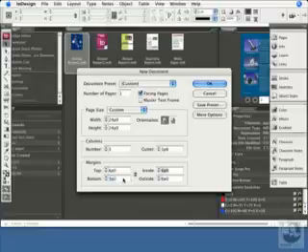Now let's look at the top of the dialog box. The number of pages is however many pages you want to start off with. If you know you're going to be creating a 10-page document, go ahead and type 10 in here. Honestly, I usually just start with 1 and add pages later, but it's up to you. You want to turn on facing pages when you're working on something like a book or a magazine, when there's an obvious left and right-hand page.